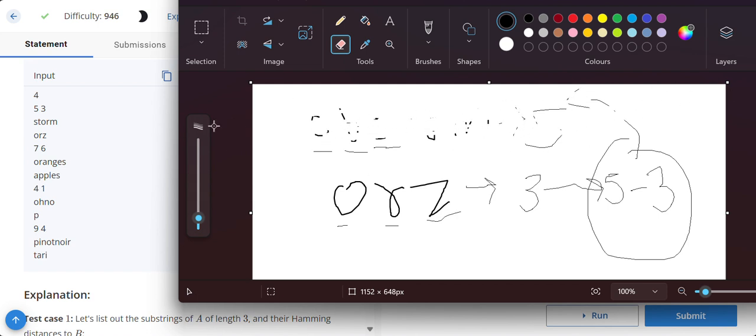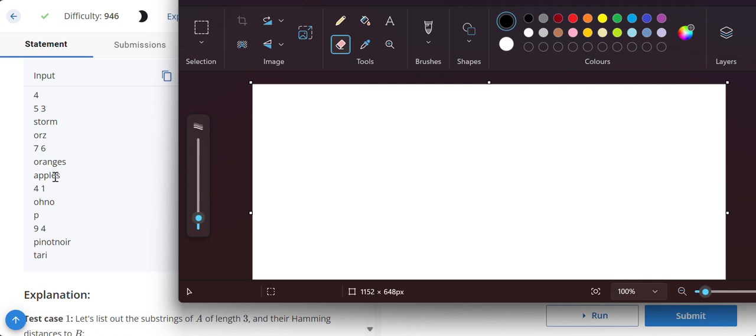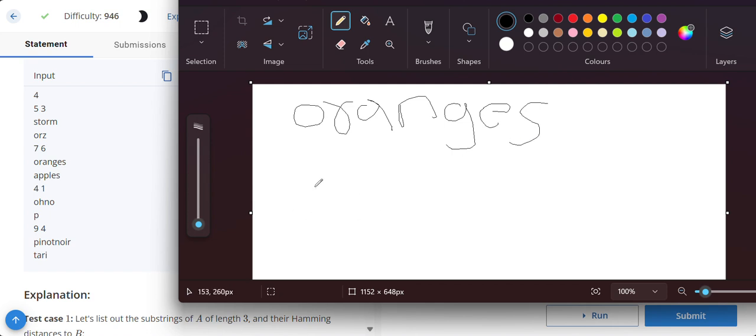Let me take another example. So let us take oranges, O R A N G E S, and apples, A P P L E S. Right.